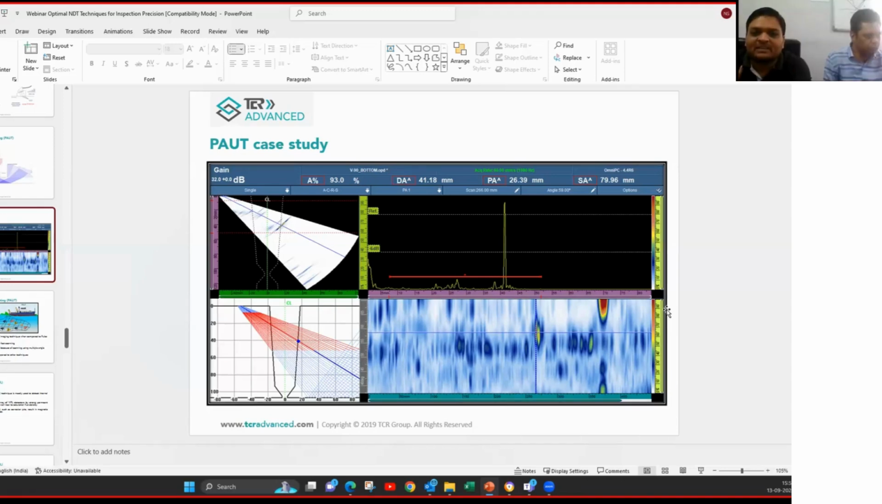As far as our experience, there is no issue in sensitivity and correctness of the result. The result is correct for thickness measurement.